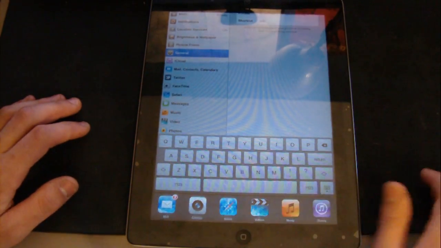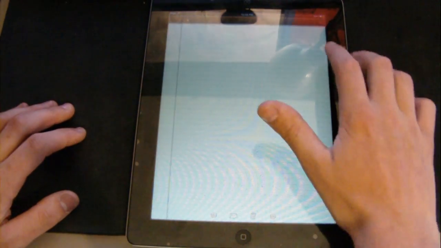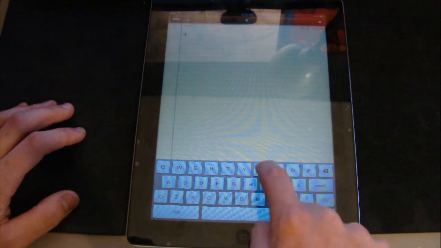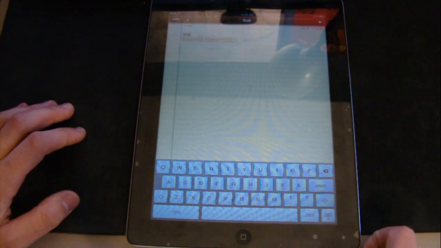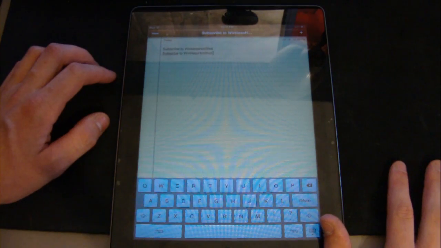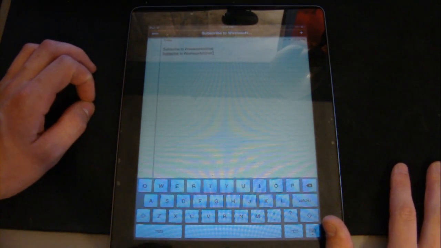So if I go into Notes right here, make a new note, and I put SUB, and it will say, hey, subscribe to Wireless Hotshot. Something you probably should do. For people who text a lot on their iPhone, it will really help out a lot.